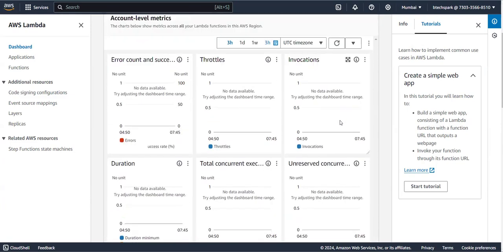You can see an option called invocations, where this invocations metric tracks how many times the function is invoked or triggered. So invocations will provide you how many times your function is triggered.